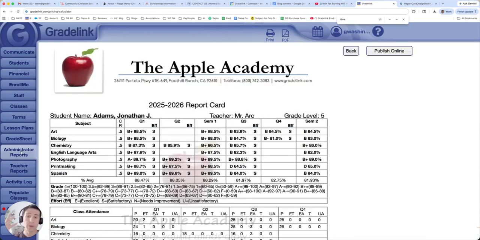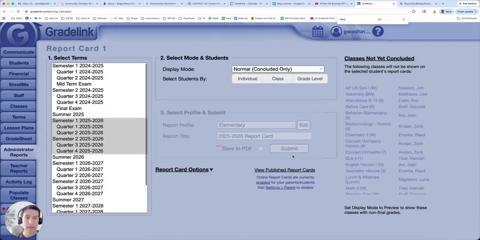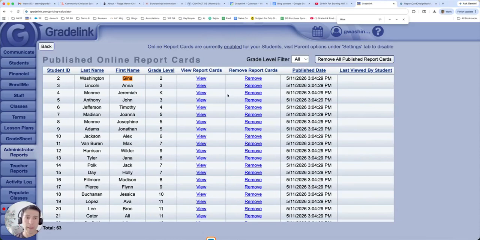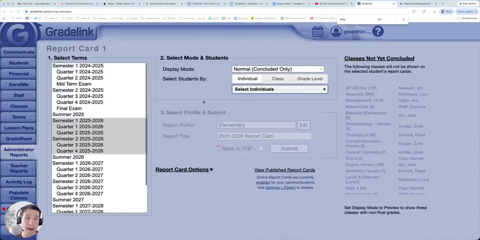If I want to remove a report card, I could do it two ways. One is I can go through here, and this is a list of report cards, and I can click the Remove button. So the first student is Gina. If I click Remove, it hides the report card from Gina's profile. And that's it.